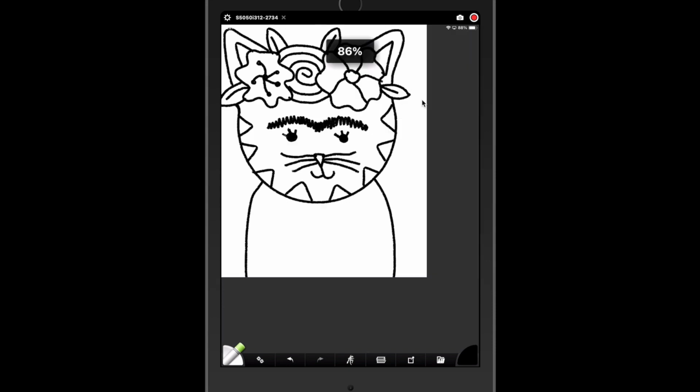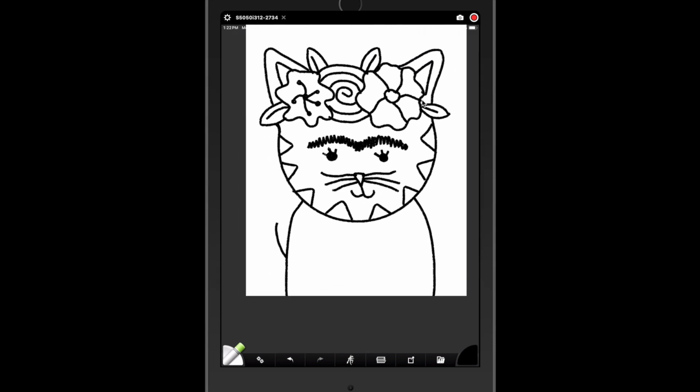Now let's add the details for the cat's body. From about the bottom right-hand side and the bottom left-hand side, you're going to add kind of a curvy line straight down. Whichever side has more space is the side that you're going to put the tail, and add those triangle details to that tail.